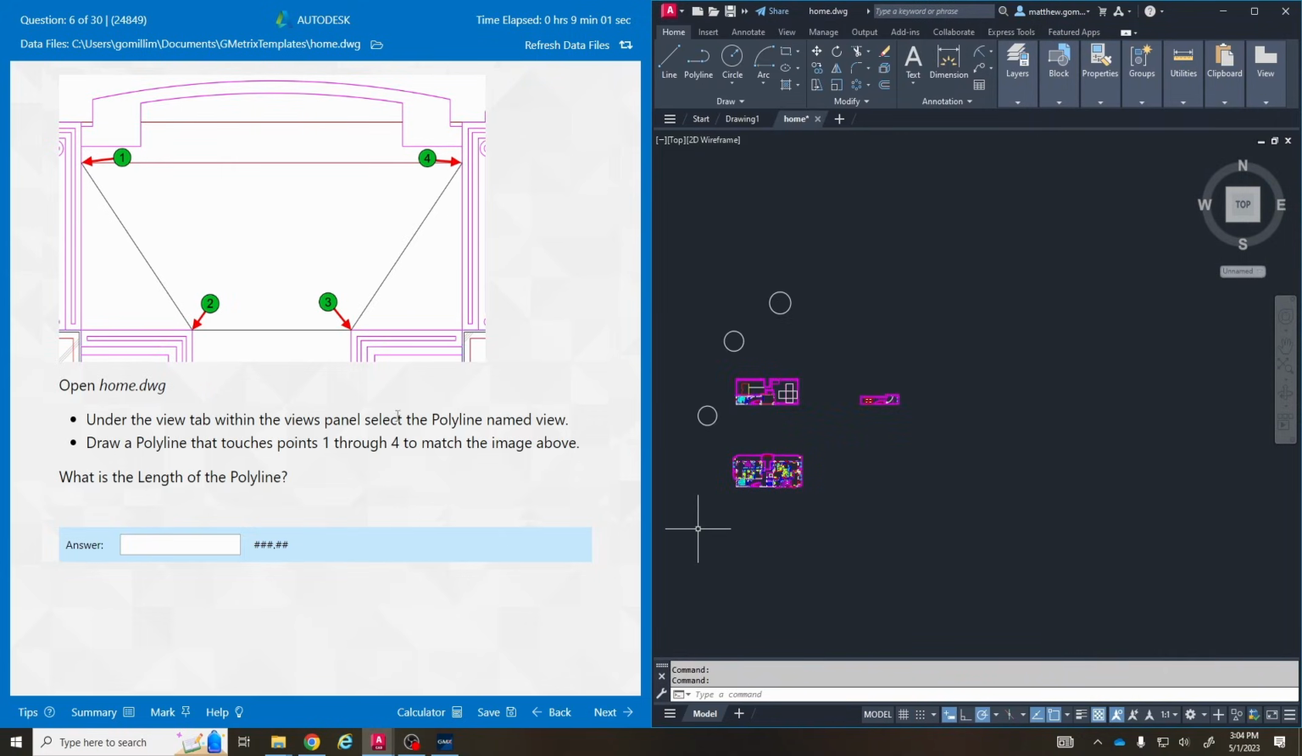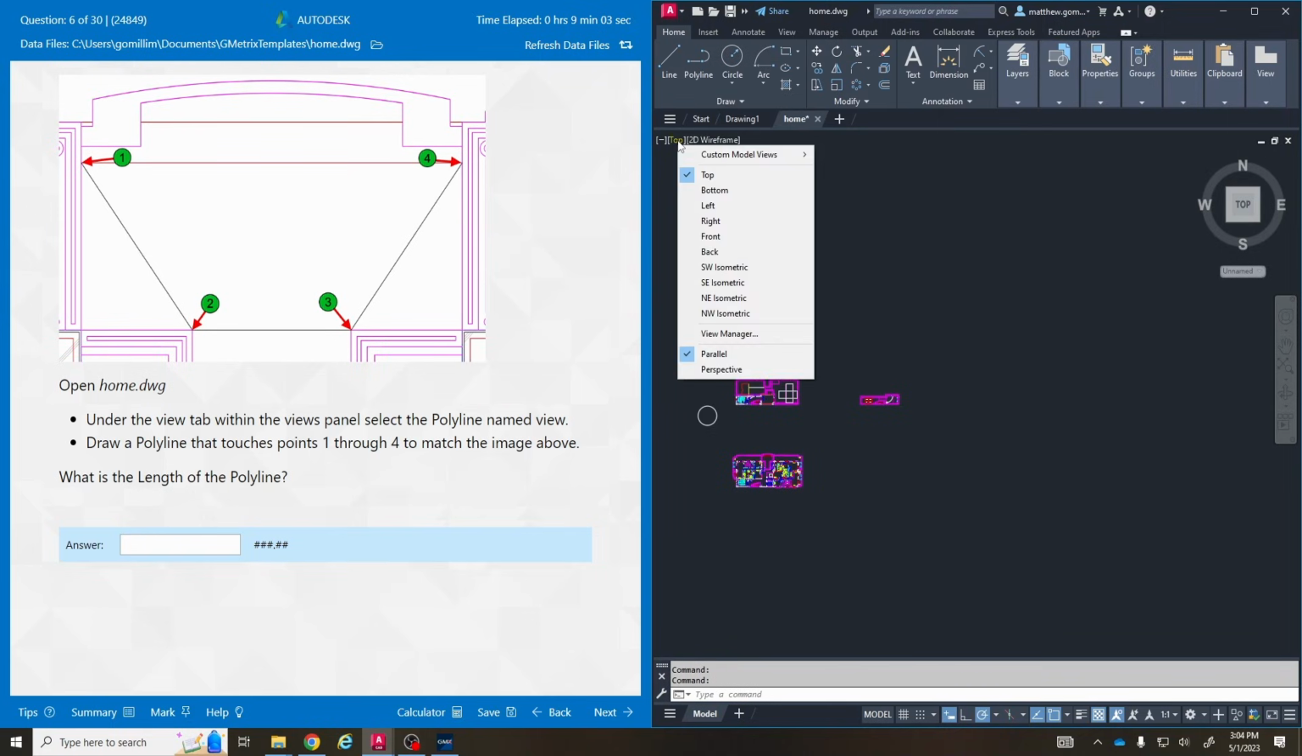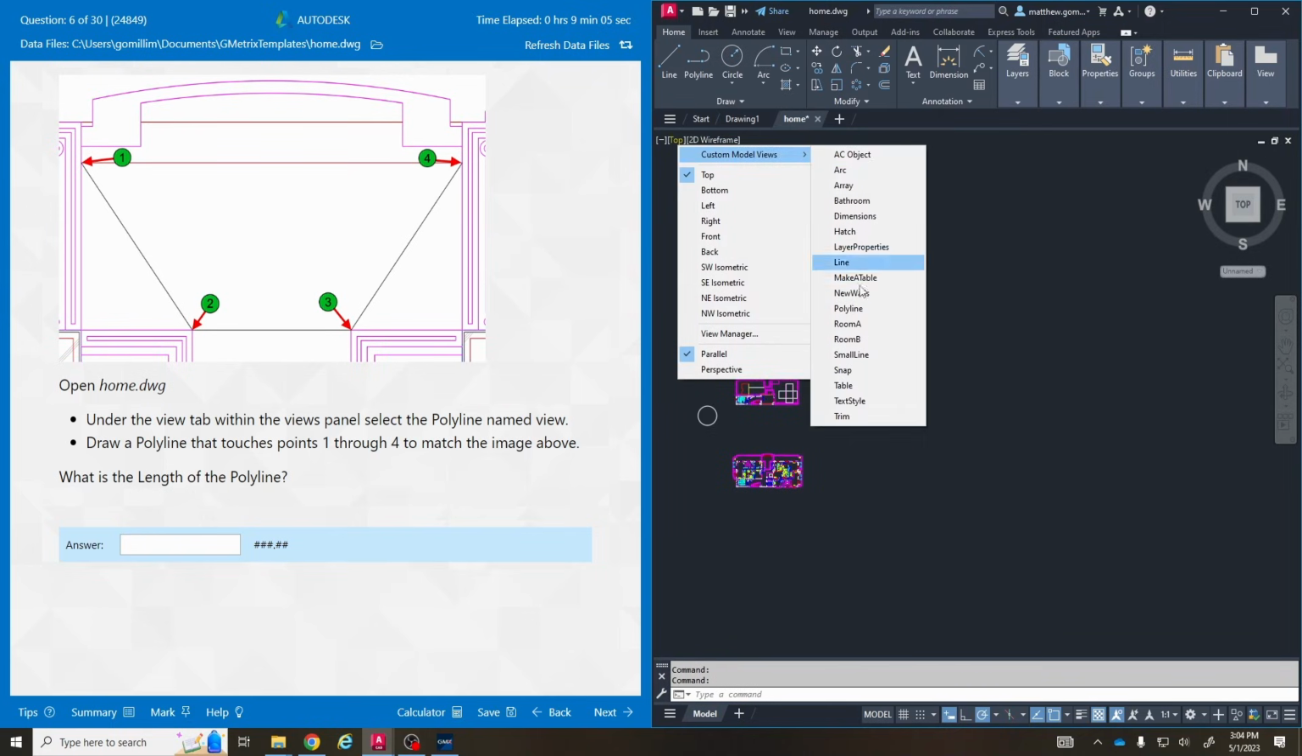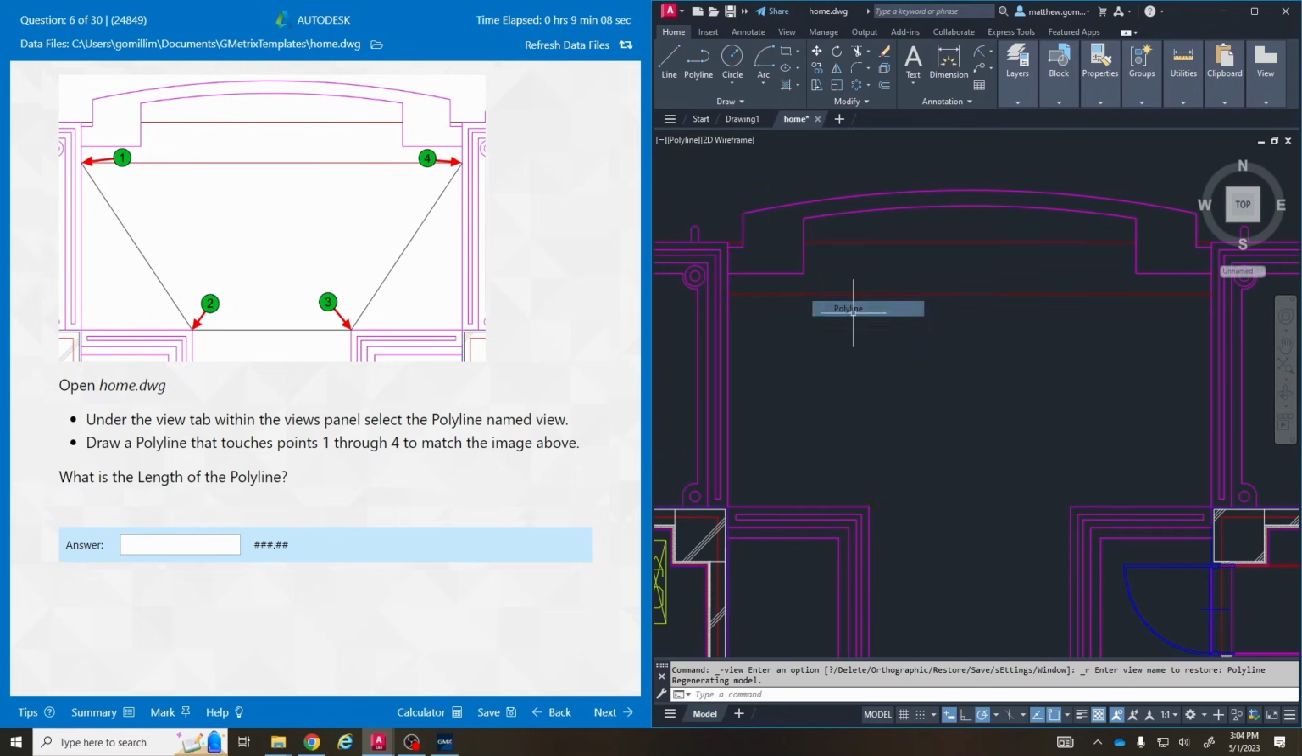Under the view tab, it's looking for the polyline named view. So I'm clicking up there, going to, can't find it, polyline. All right, draw a polyline that touches points 1 through 4 to match the image above. What is the length of the polyline? So we start here at 1, two, three, and we end at four.